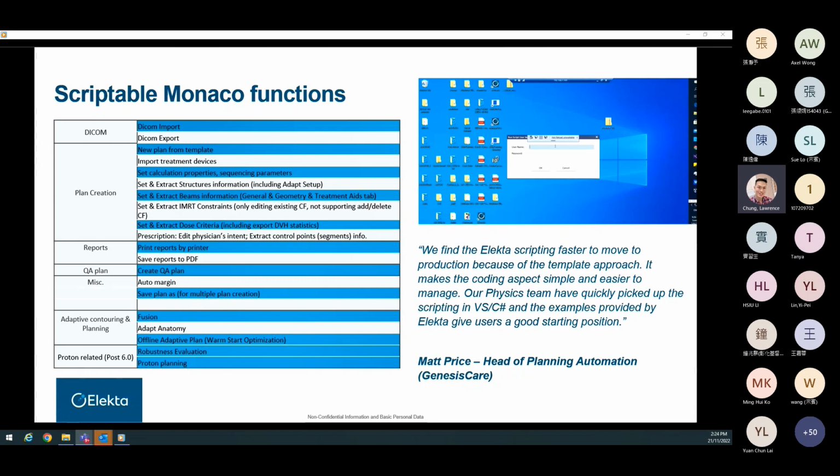And if we take a quote from one of our pilot sites using the scripting assistant, they said that they found that the Elekta scripting process made things really quick because of that templated approach. So it made the coding aspect really simple and easy to manage, and it gave the process a really good place to start from. So by being able to leverage the scripts with the templates and all of the other integration features that I was talking about before, it means that you can create those workflows really quickly and easily.